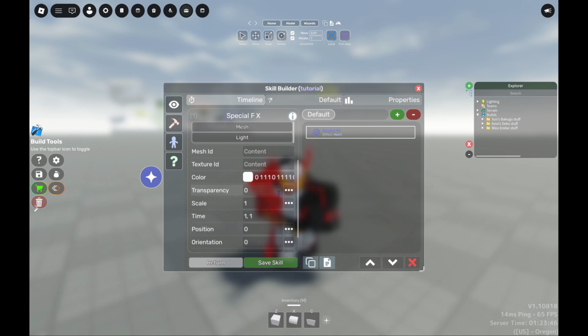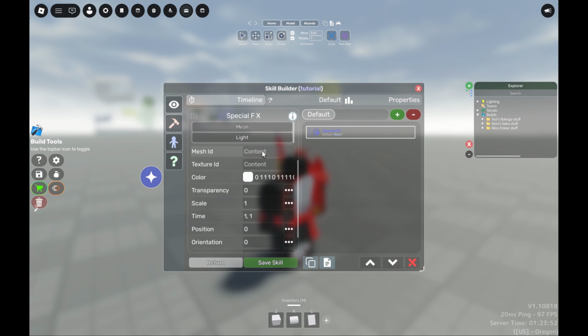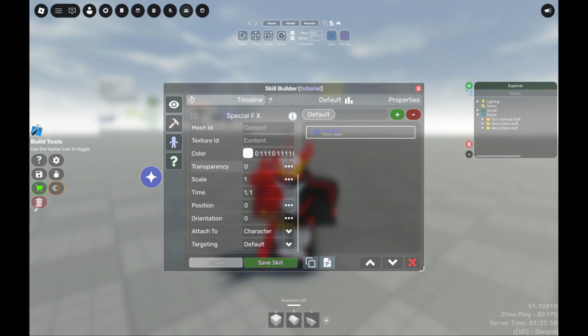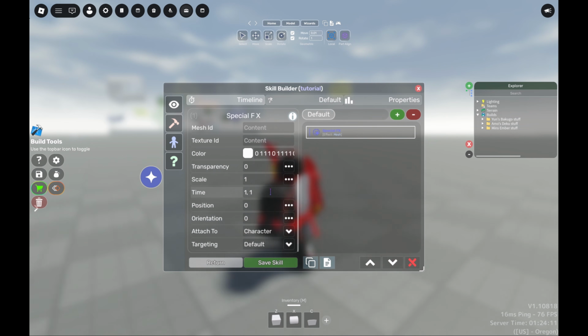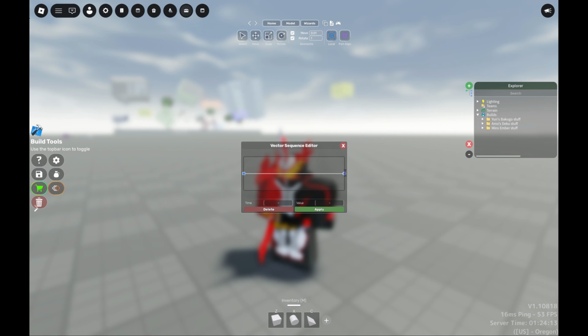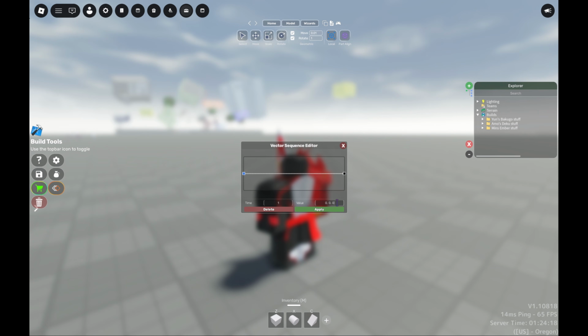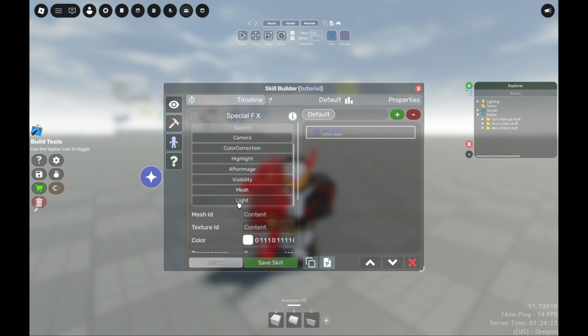Now mesh. I don't really have any mesh IDs to showcase right now, but it's basically just like the one in Jutsu Shenanigans, where you put in the mesh ID and then the mesh texture ID. And then you can change the transparency too, by the way. But you can change the position just like how you do with the camera one, so you have the start and end position. And then orientation. Oh, I forgot to talk about this in the camera thing, but you can do that too, and it's basically just position, but of course you have to start and end. And then time is how long it takes for all that to happen.